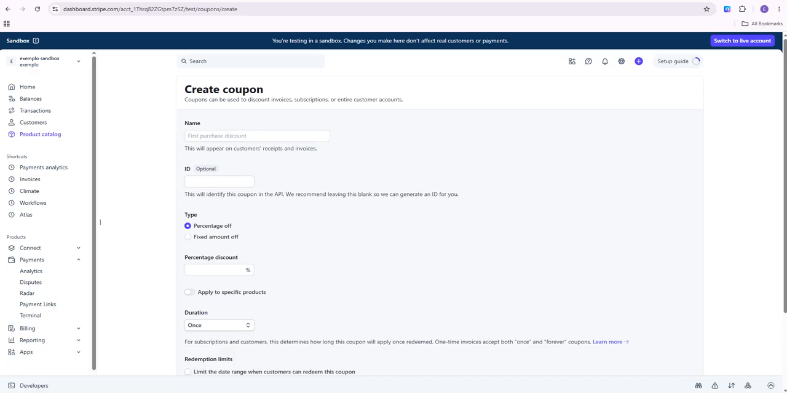Now, click Create Coupon. Choose whether you want to offer a percentage discount or a fixed amount discount. Enter the discount value, then choose how long the coupon will remain valid. You can make it valid once, for a limited number of billing cycles, or forever.